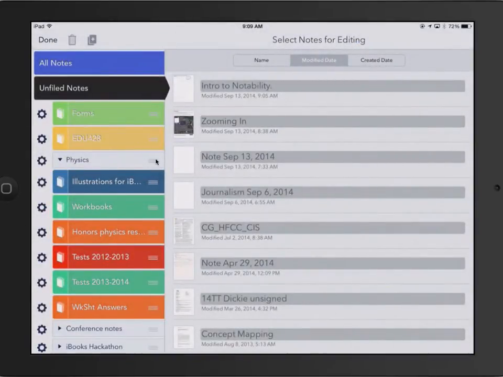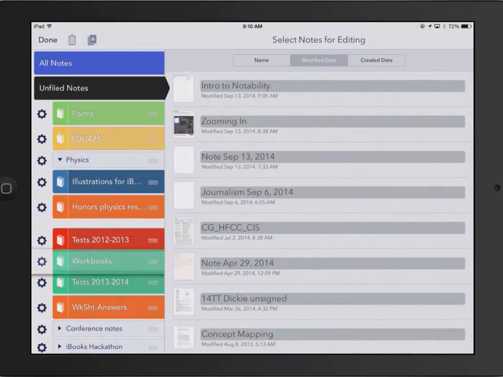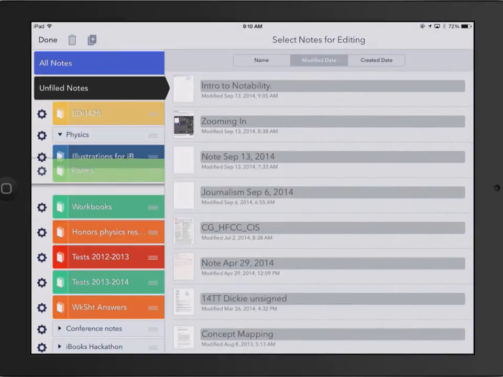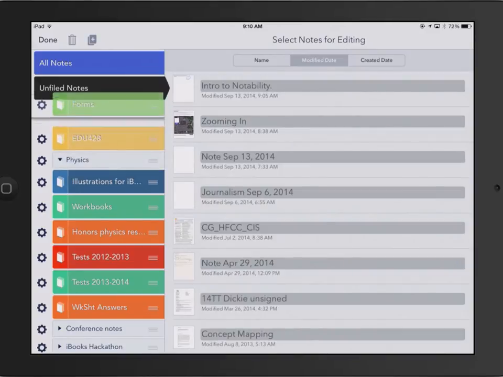And then you'll also notice that on each of these, you'll see these little sets of lines. So if I want to reorganize them, I just have to click on that, and now I can drag these around. So let's say I created just a notebook before, but now I wanted to put, say, my forms inside of my physics divider. I could do that just by clicking and dragging that to there. And again, if I don't like it there, I can always just click and drag that back out again.